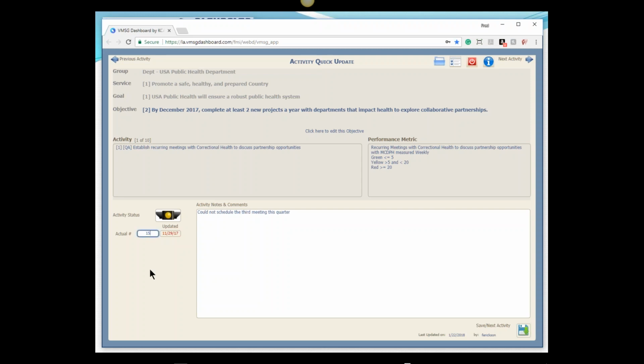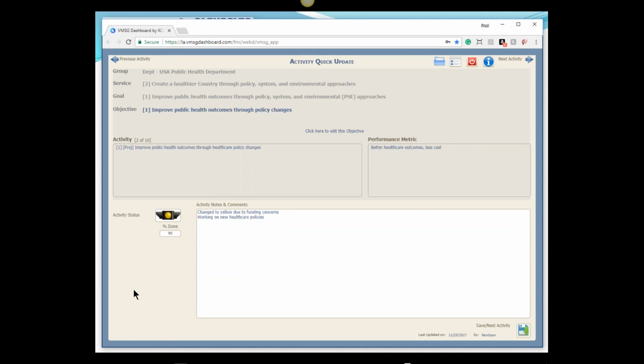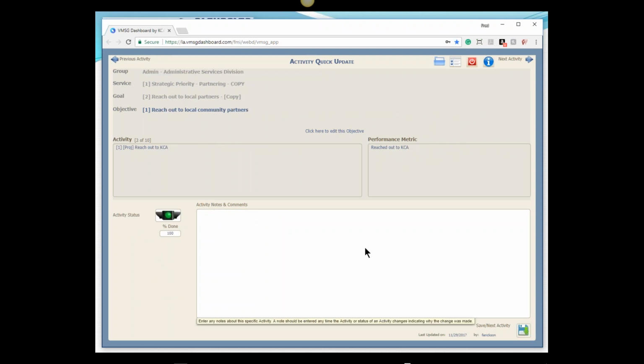In this case, it's a QA activity. So basically I have one field and a note that I can put in there. So I can change the value, put a note in here, and hit this one to go to the next one. This is how it makes it very, very easy for people to update their activities. Again, typically 3 to 5 minutes a month. So I'm just going to walk through all the activities, log out, and I'm done.